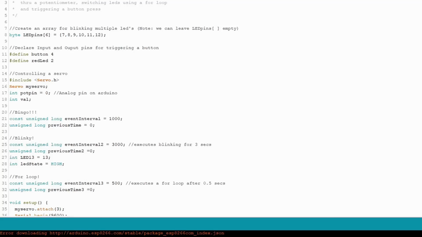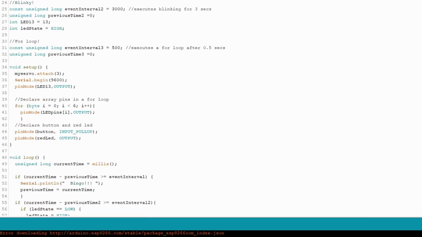In the sketch, I have created an array for the 6 LED pins 7 to 12 on the Arduino Nano clone. It's okay to leave this empty. The compiler will automatically assign those values when needed. Then we go on to the setup. I've declared those pins as an output using a for loop.